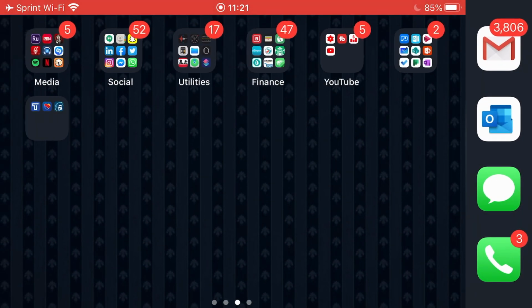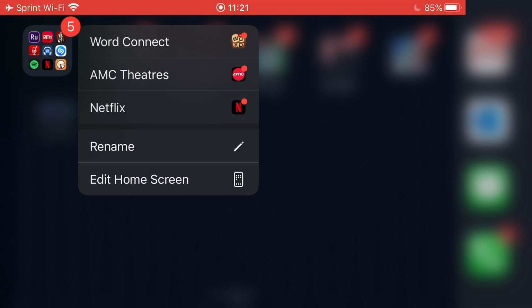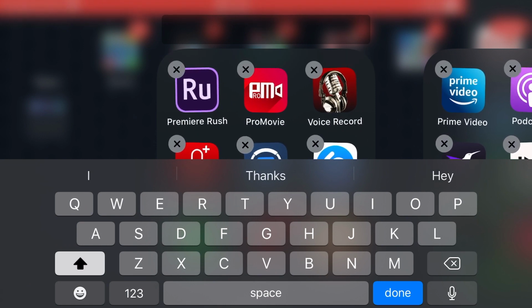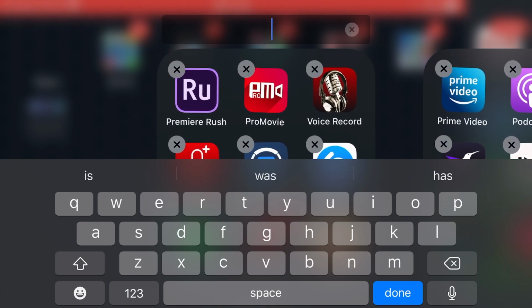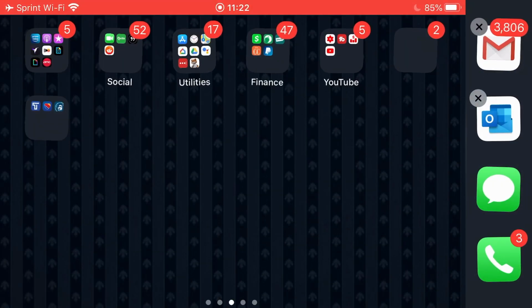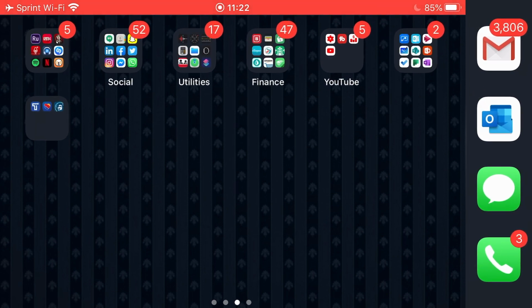We'll go back here to our folder. Let's try our media folder. You long press on it and either do edit home screen or we'll do rename. So we'll delete out that one. Tap to paste, hit done, and voila, there's the folder without a name. And you could do this to all of your folders or just some of them. And this just gives you a more cleaner look. It gives you a more sleek look on your phone interface.